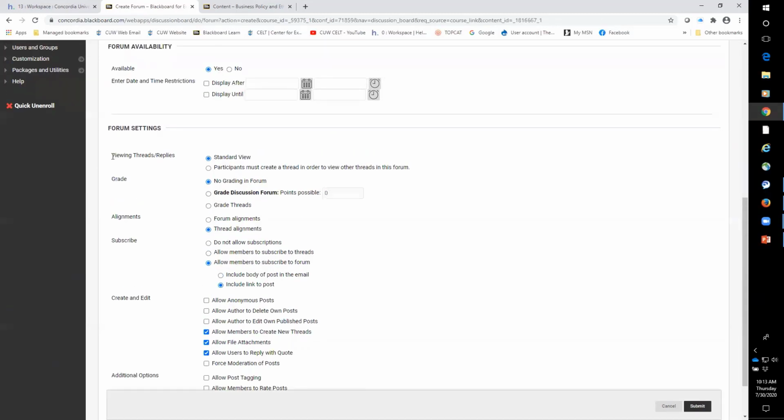The first one is under the forum settings, this viewing threads or replies. Now the default is what we call a standard view. And that means that all students, if other students have posted their responses and responses to other students, all students can see that. They can see the whole forum, all their responses before they submit their own response. And the other one is what we typically call the post first. The participants must create a thread in order to view other threads in the forum.